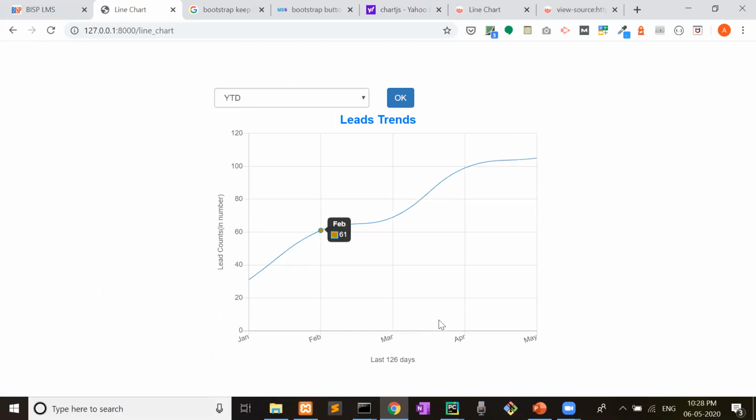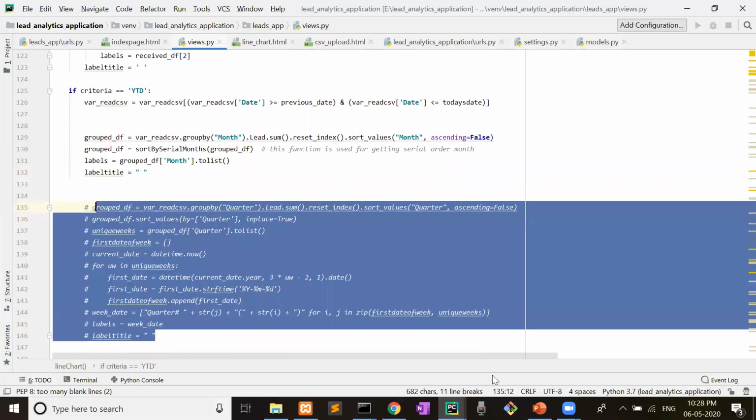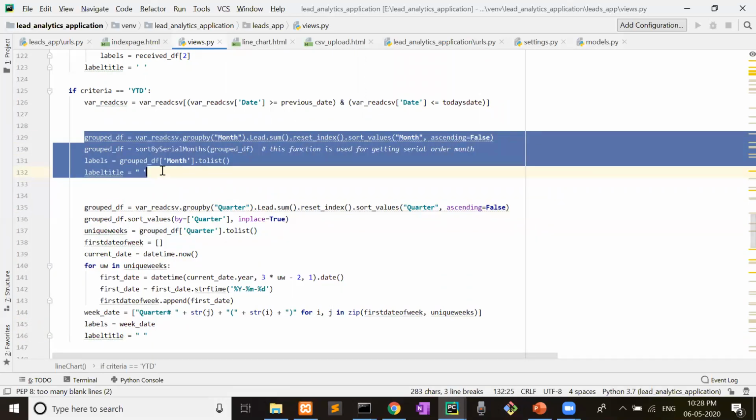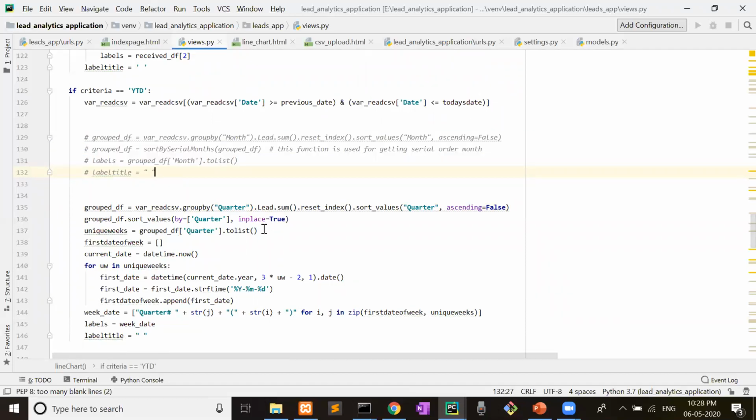So there are two ways of showing the data. If it is required to show January to my month data, then you can show it month wise, and you can show it quarter wise also. These are the two codes written here.